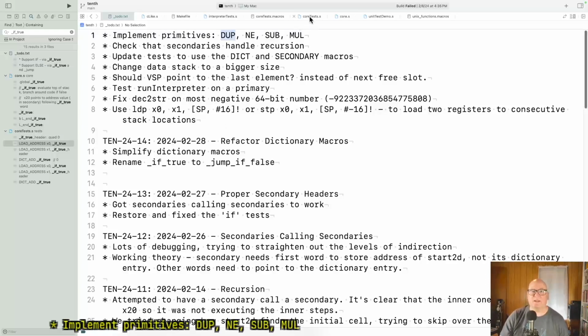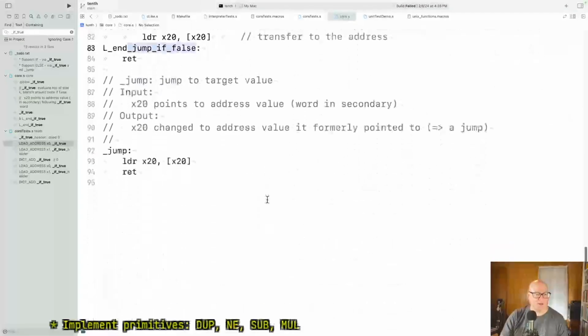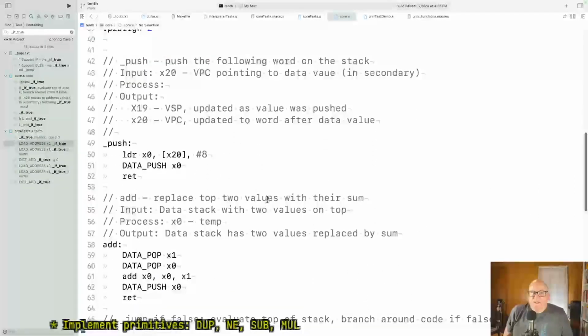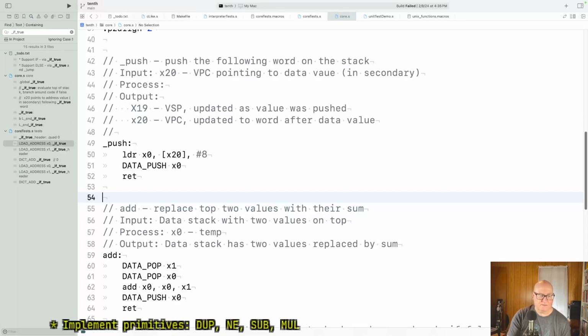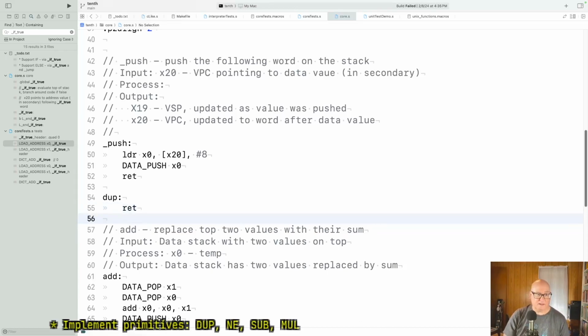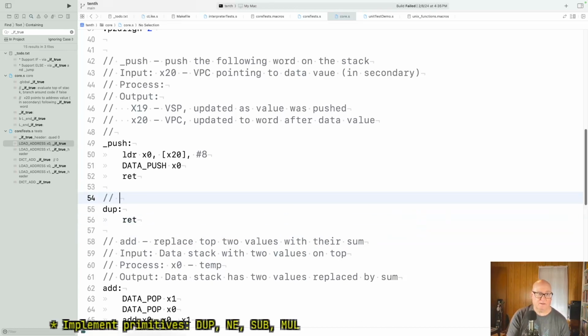Dupe. Okay, so core, where's the other push? Yeah, there's push. Okay, dupe's a close friend of push. Let's just stub it in. This is a user visible word, so I'm not putting the underscore. Oh, we already have add. We don't have multiply. All right. Dupe, and we'll just do a return for now. And let's specify it. Dupe: duplicate the item on top of the data stack.